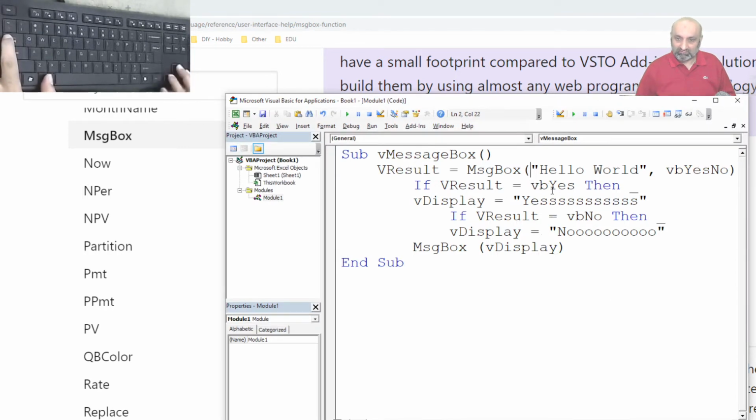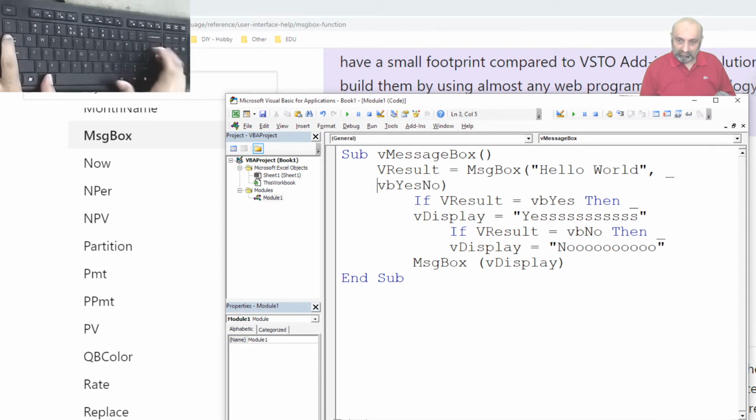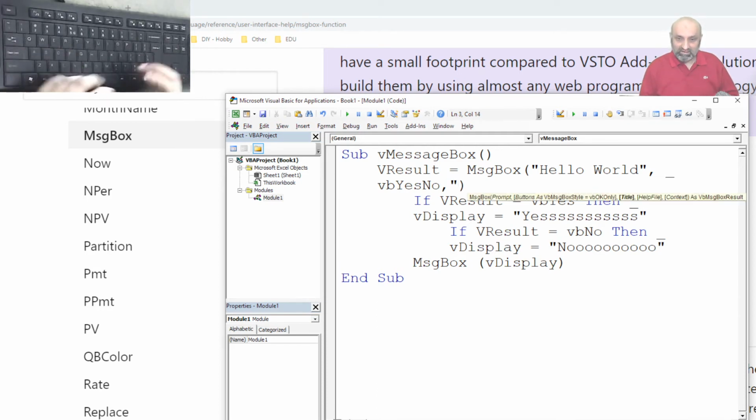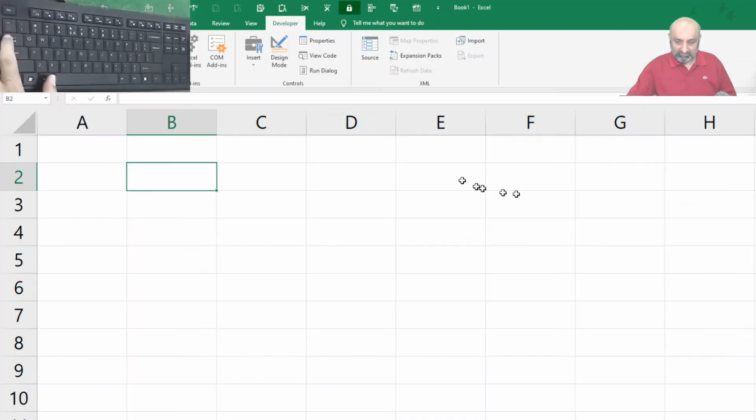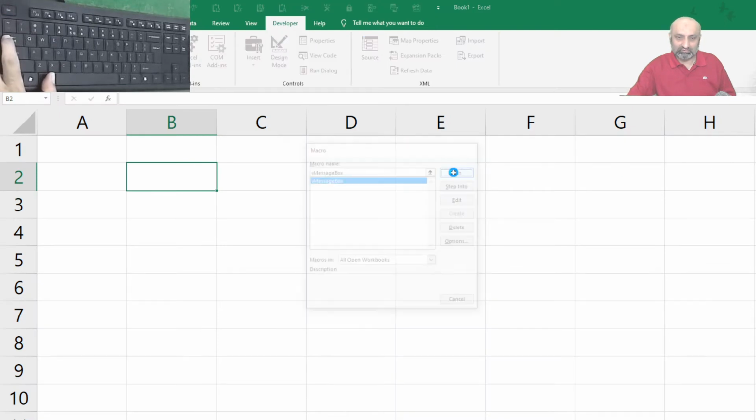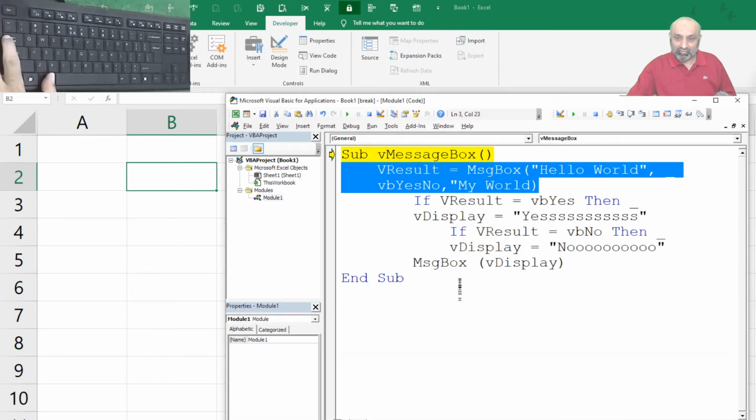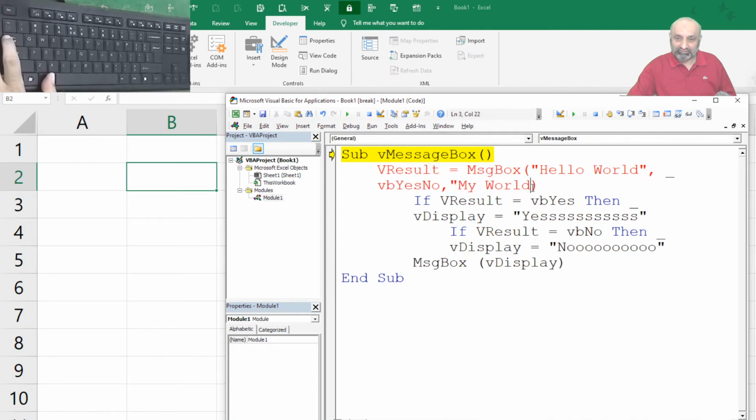This is vbYesNo. Let's bring it down. So vbYesNo, comma, and the third argument is the title. And let's say the title is my world. And let's run this macro from our sheet. And there's a syntax error. Why is there a syntax error? Because we didn't put inverted commas after the word, and you didn't tell me.